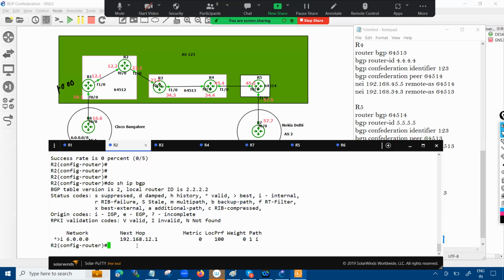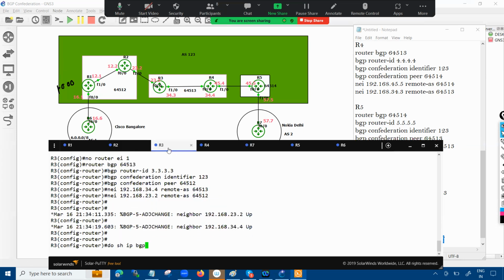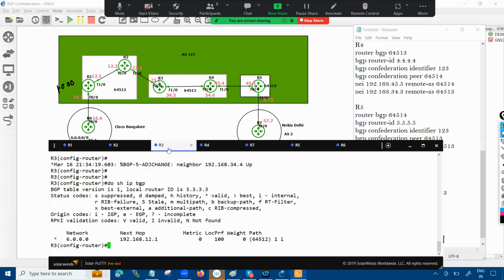Now again, what is the problem? R2 has a route. How about R3? Does R3 have a route? Do show IP BGP. I have it, but the next hop is 12.1. So what can I do? Better to run the EIGRP now.